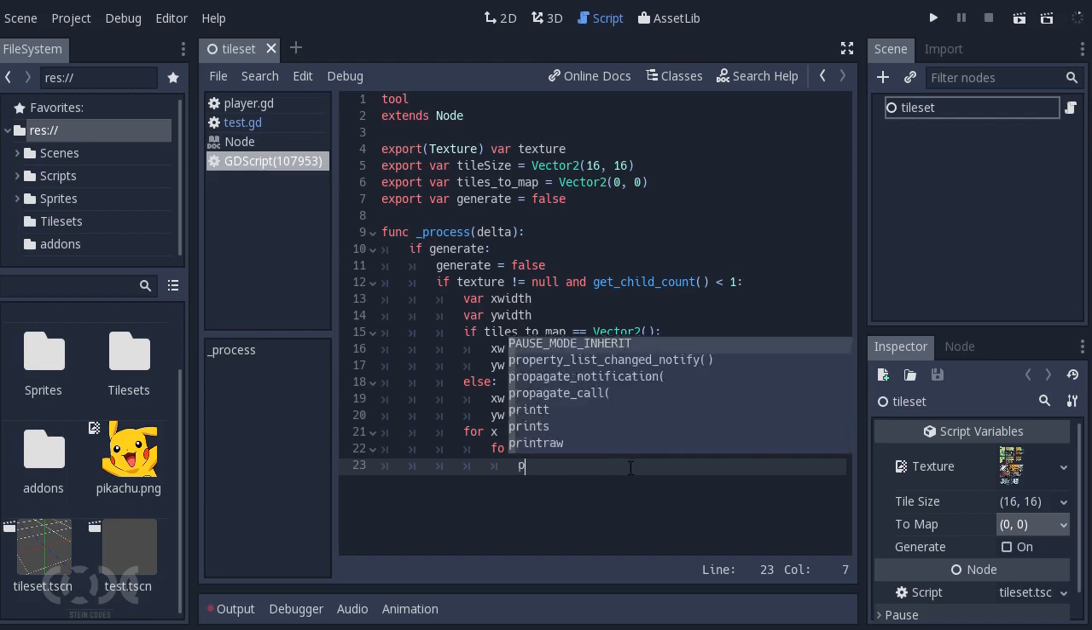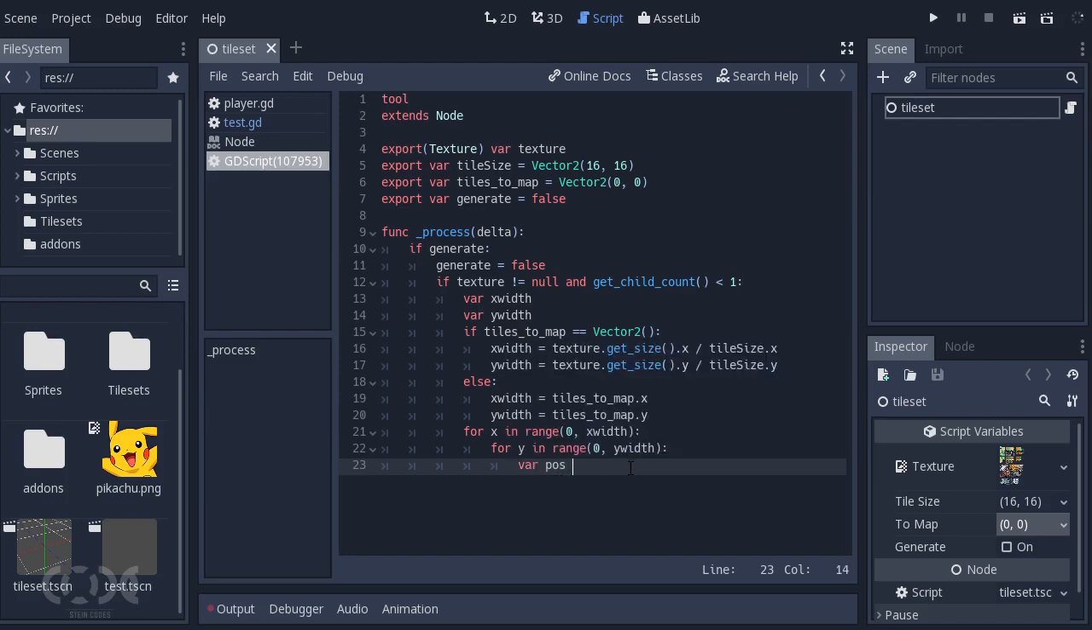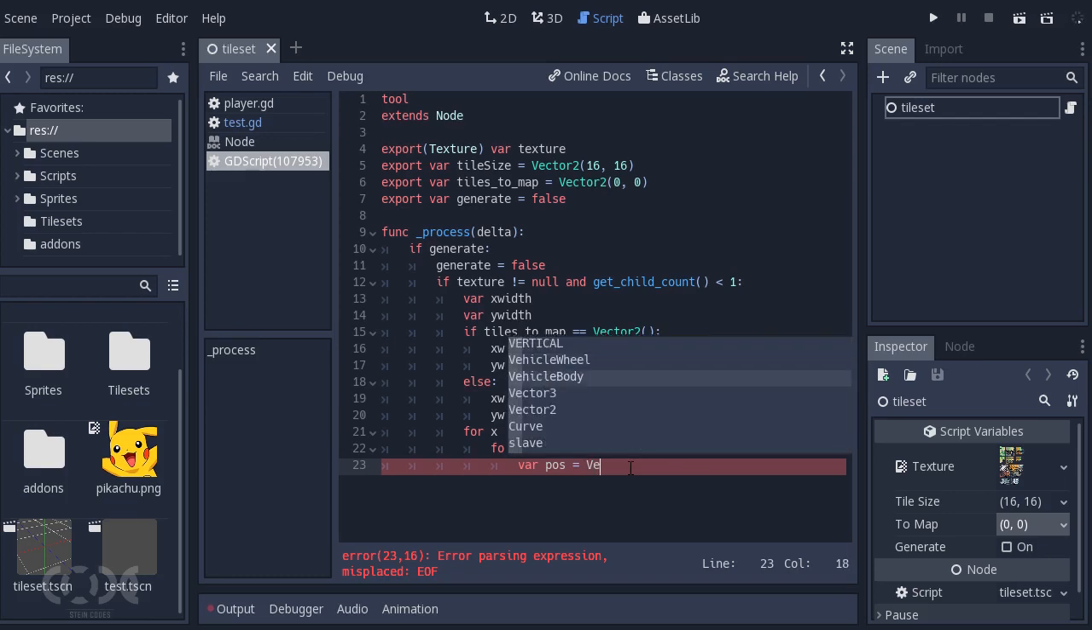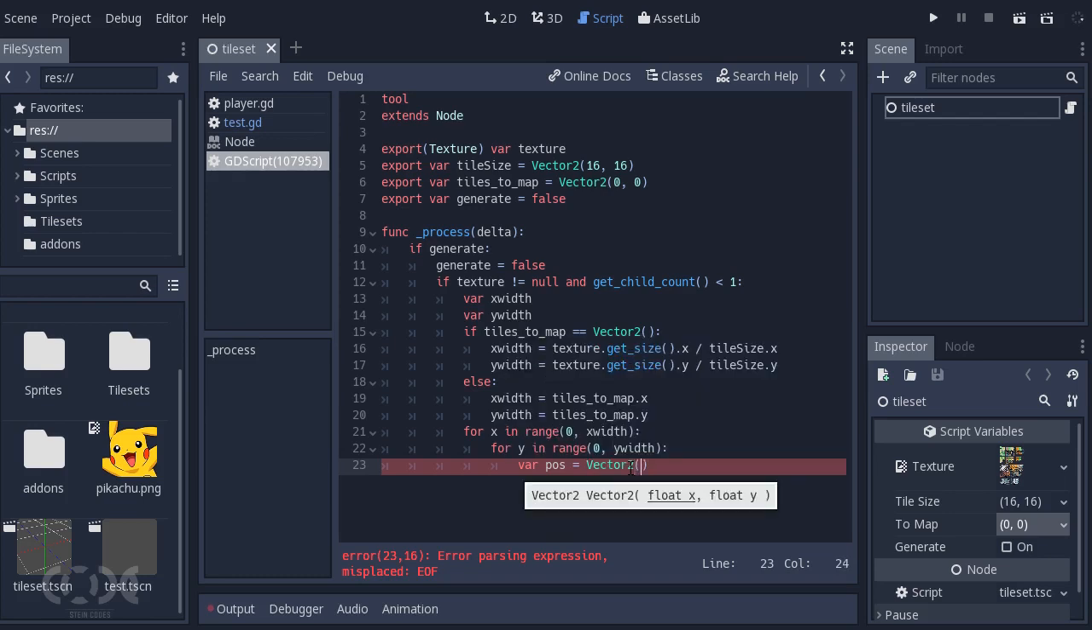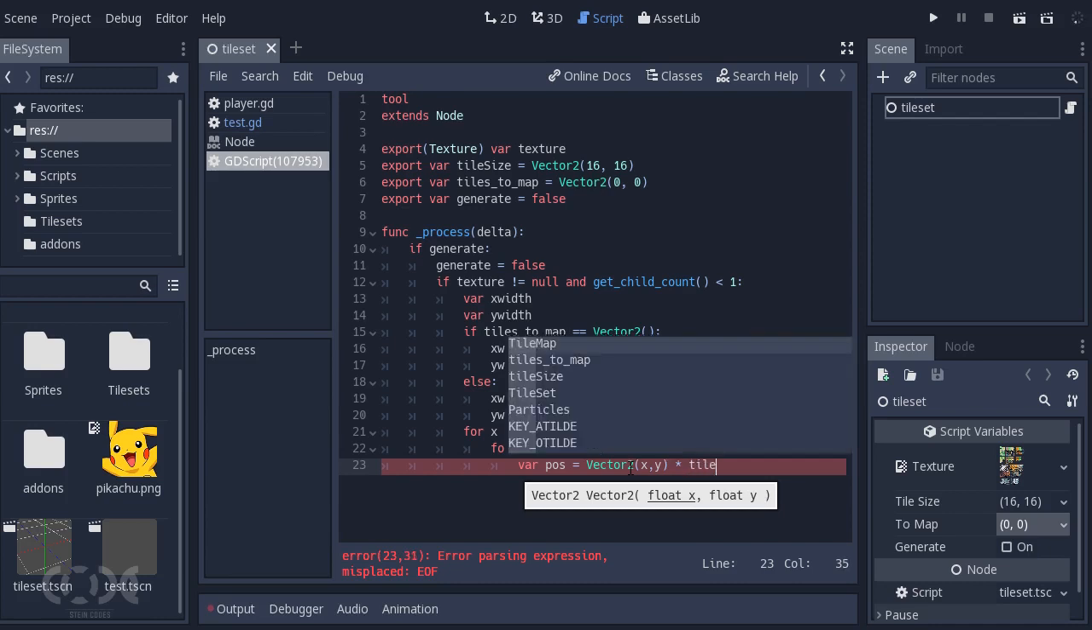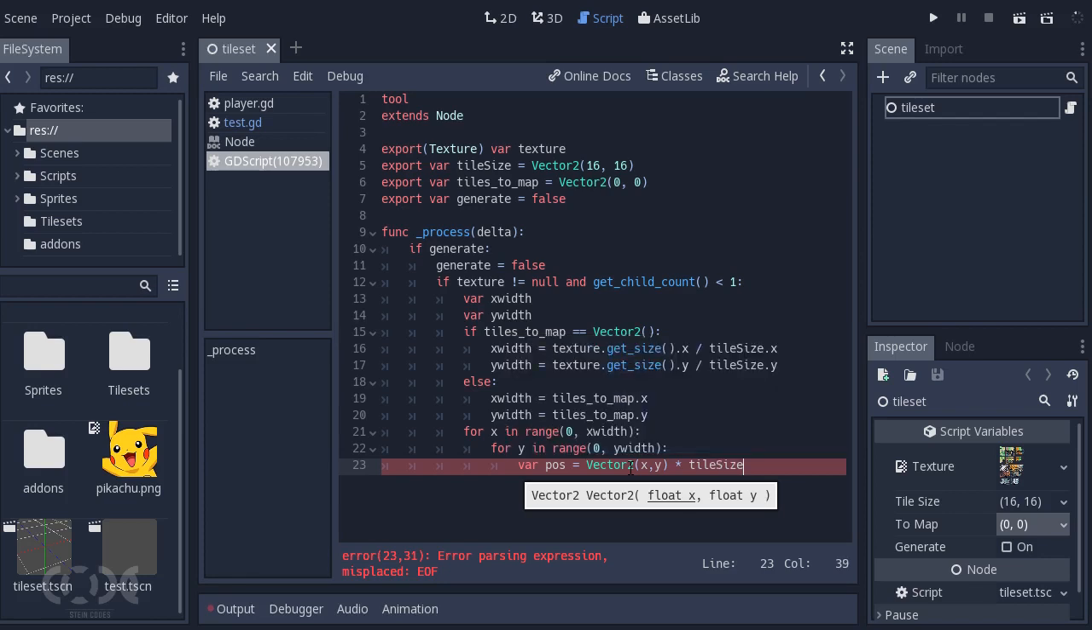we can first create a variable pos equal to Vector2 x comma y into, oh sorry, not 16 but actually tile size. So this should do it.